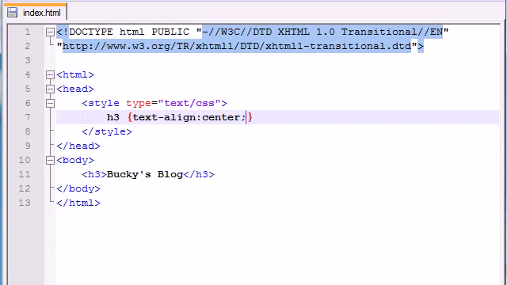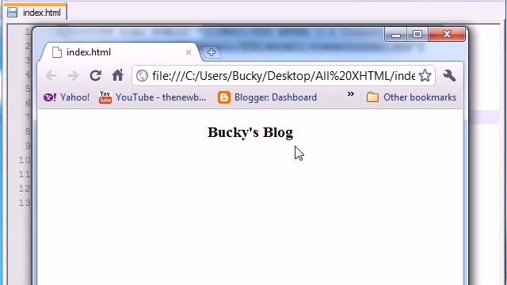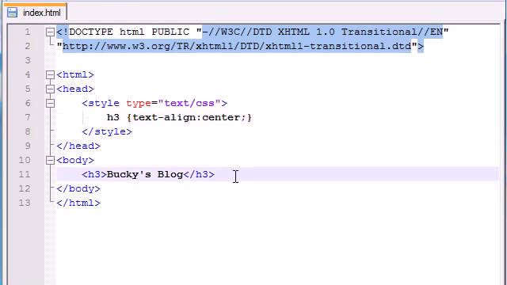So let's go ahead and save this and see what we get. Refresh and check it out. Our title is now centered perfectly on our web page. Pretty sweet, huh? So now that we have a blog, let's go ahead and blog about something.